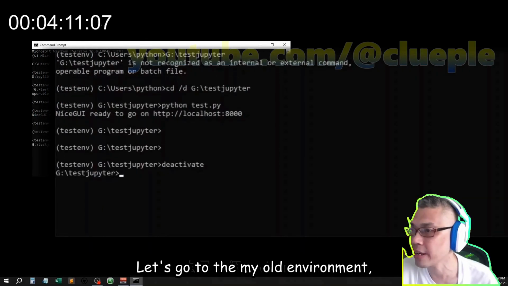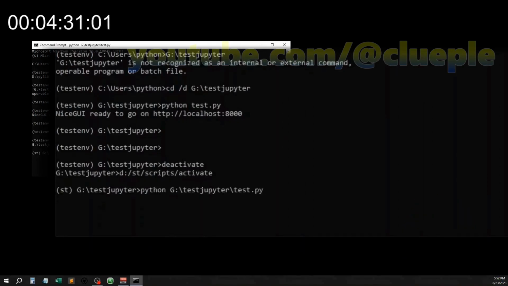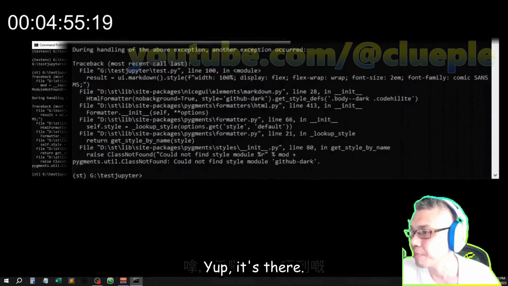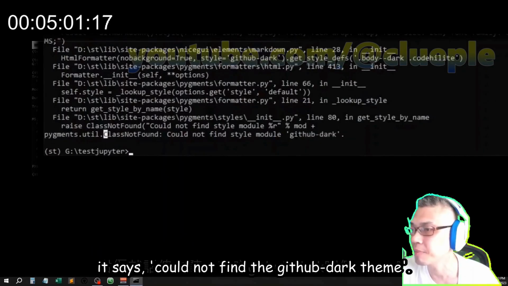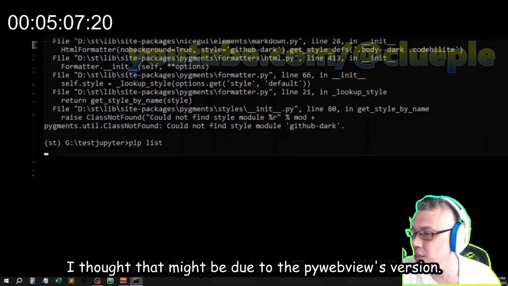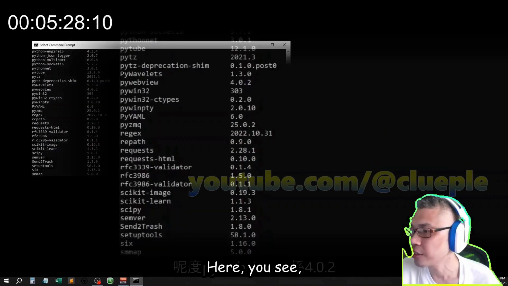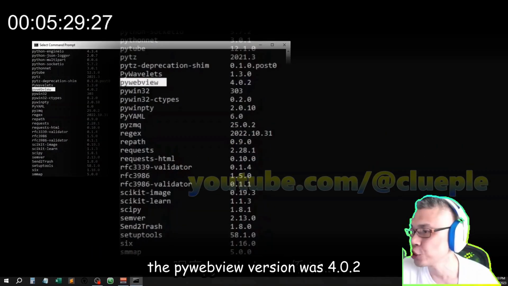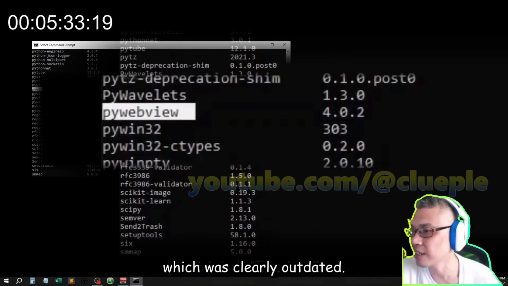Let's go to my old environment, st. I expect an error warning here. Yep, it's there. It says could not find the github-dark theme. I thought that might be due to the PyWebView version. Here you see the PyWebView version was 4.0.2, which was clearly outdated.